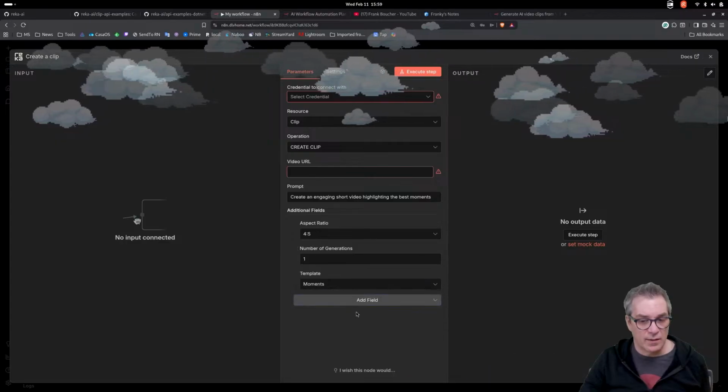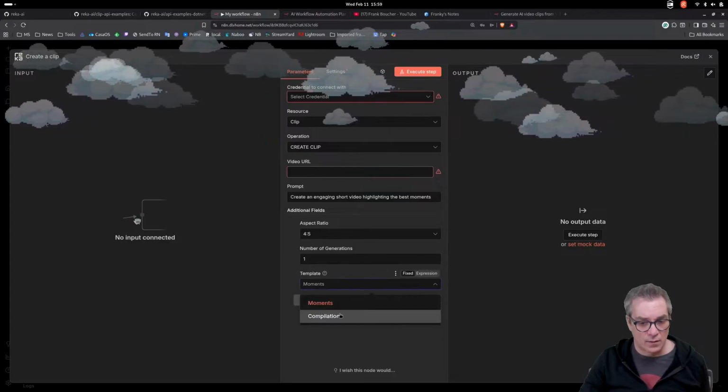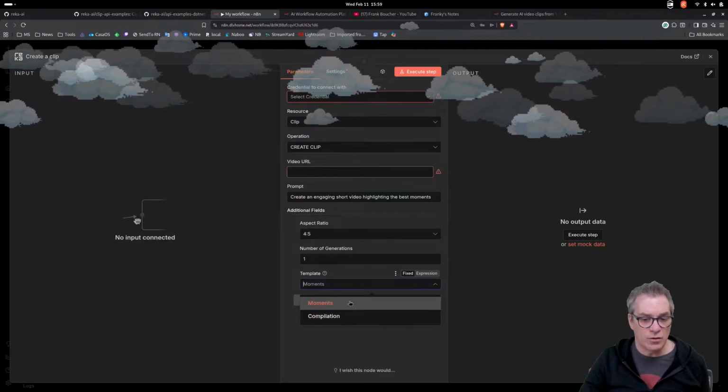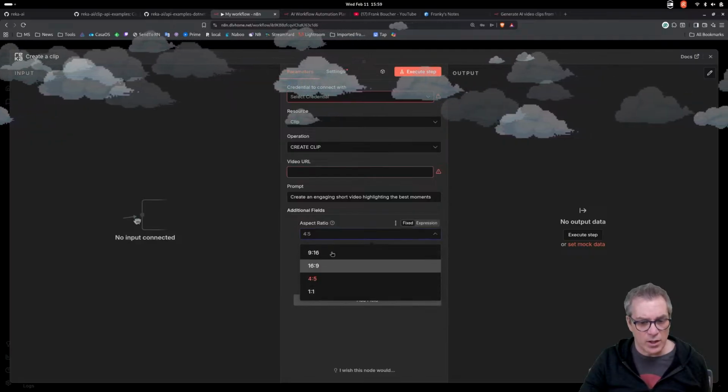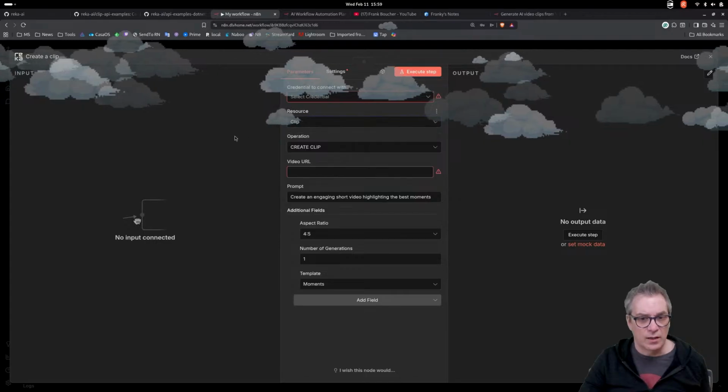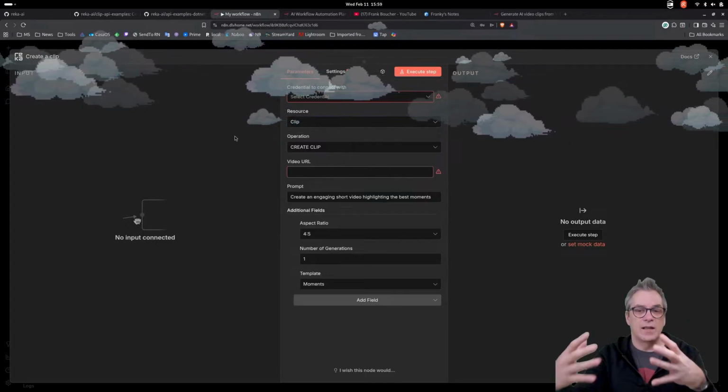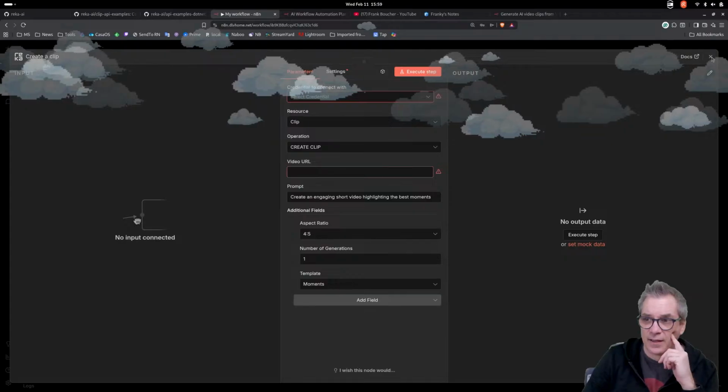It's just like templates. What are the templates? Well, it's compilation or moments. And like the aspect ratio, you have the list. It's all leveraging that. So I did that for fun.